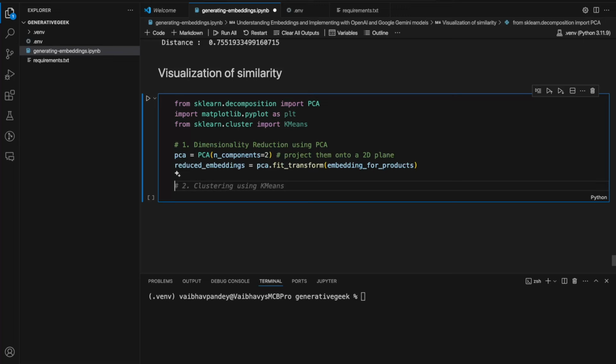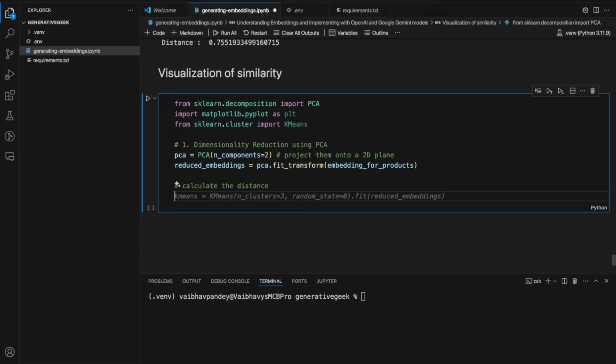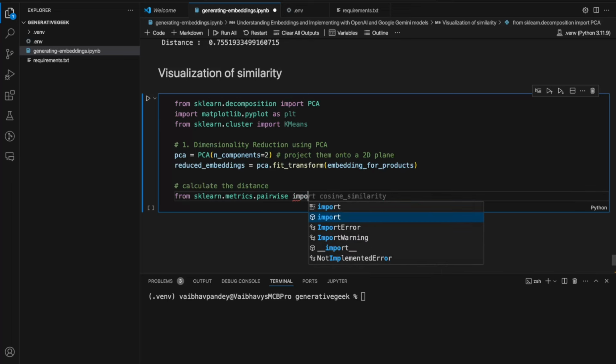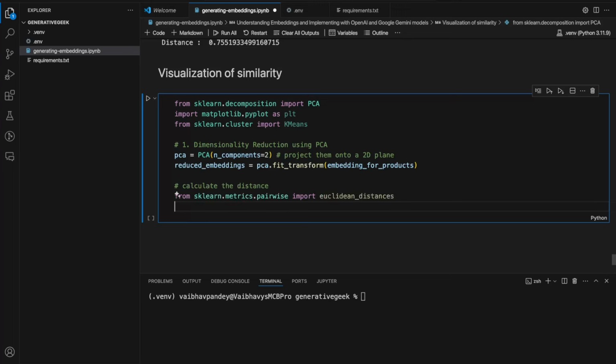Second step is we'll calculate the distance. In this case, we can use the Euclidean distance. So from sklearn.metrics.pairwise import euclidean_distances, and distances is equal to, now distance calculation has various ways, reduced embeddings. So we'll calculate distances between these reduced embeddings.